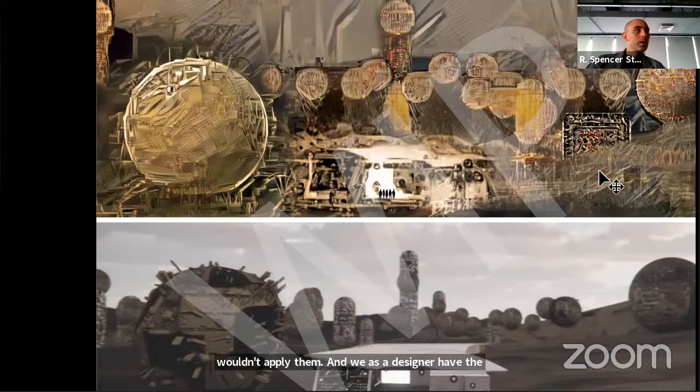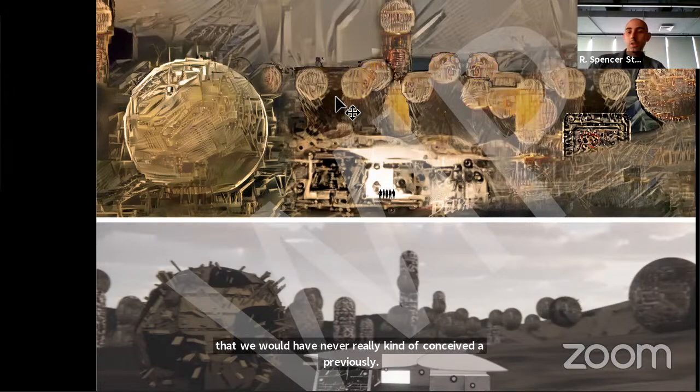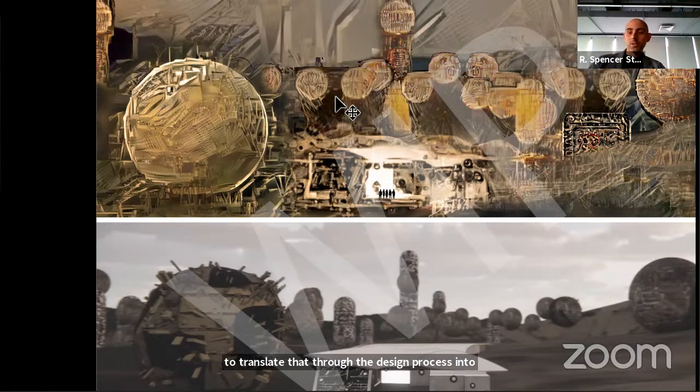But the important thing is that inhibition creates some things that we would have never really conceived of previously. And it's our opportunity to translate that through the design process into something that makes sense to us in some way.